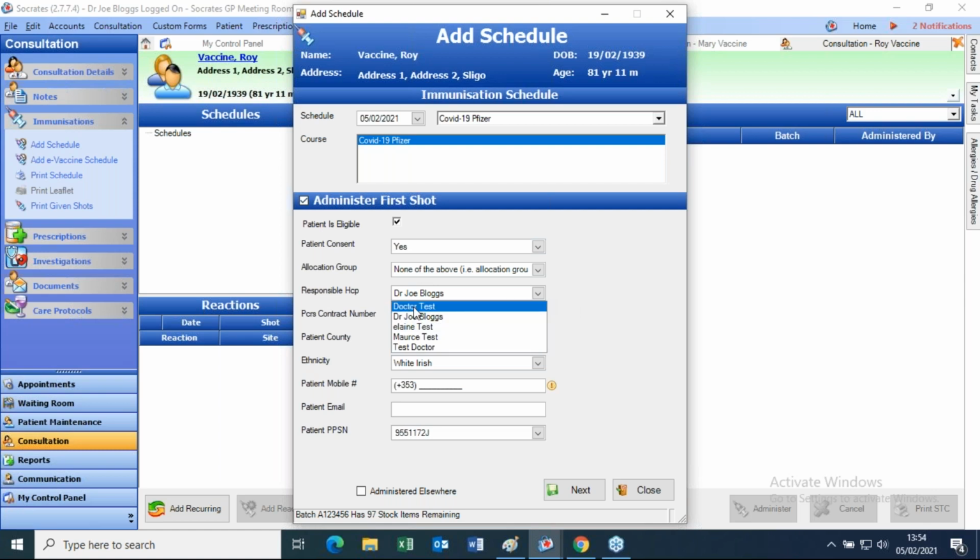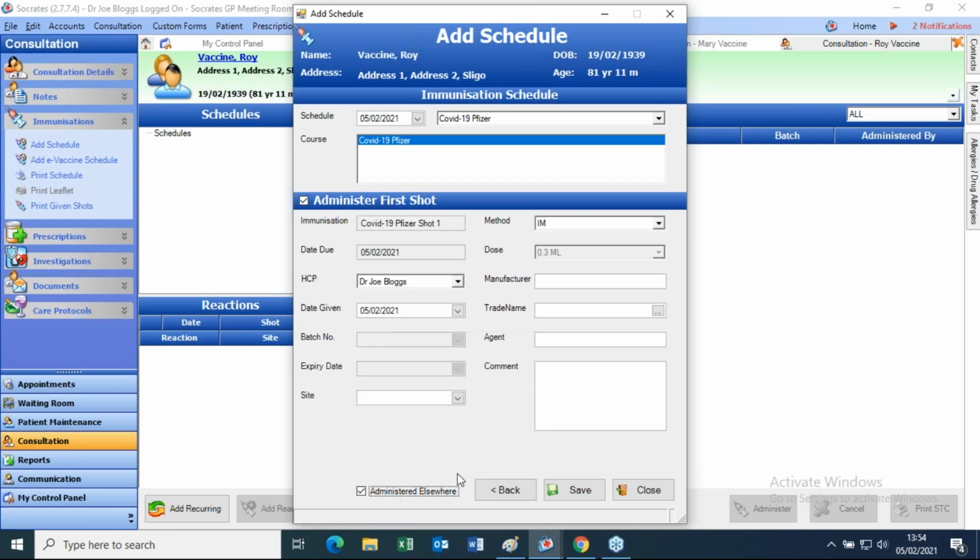So eligible, consented, this is the right doctor that I'm going to use. If it's not, I choose another one. And if that number wasn't there, I would have typed it in. It's automatically brought in Sligo because that's in my address. And I have to put in a mobile number. And then underneath that, my email address. And then here, it's going administered elsewhere. So if I tick on that, it's basically saying that it's been administered at a different location.